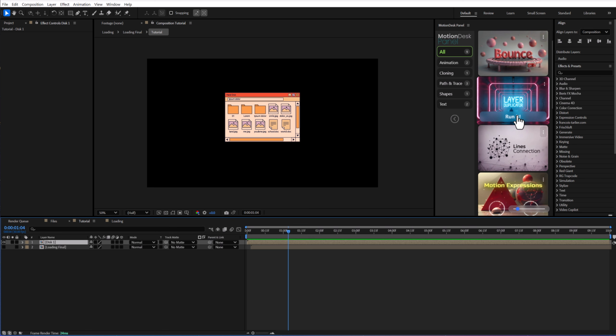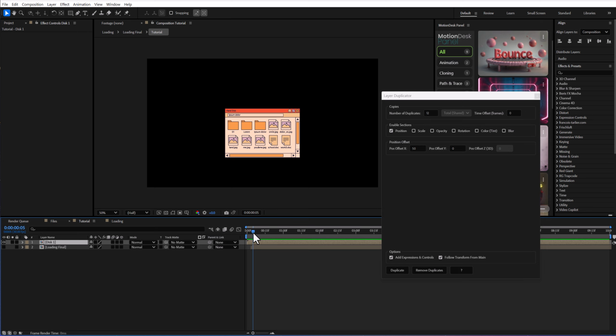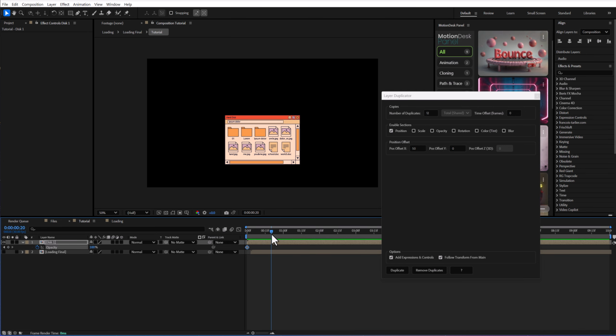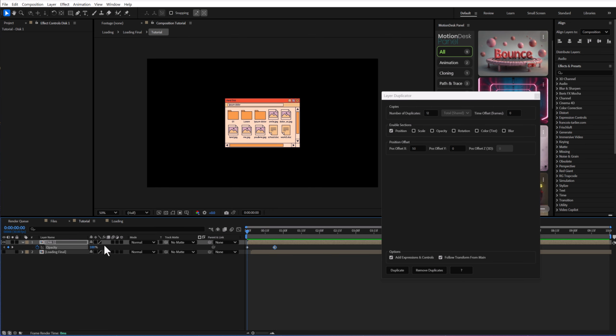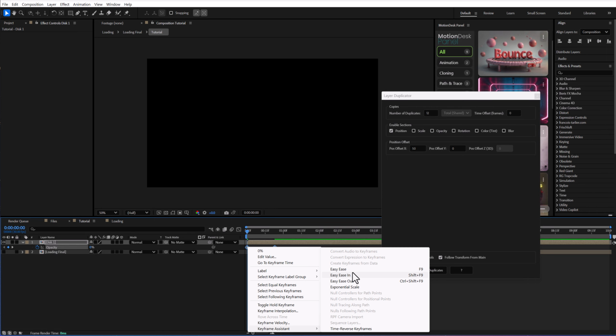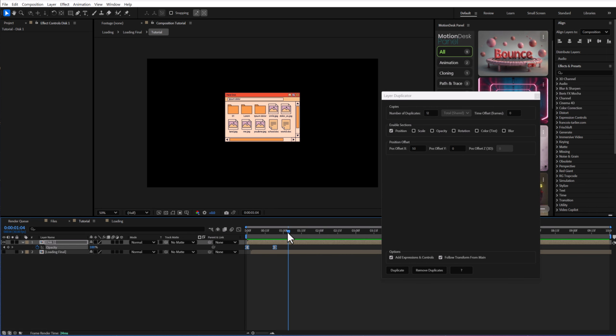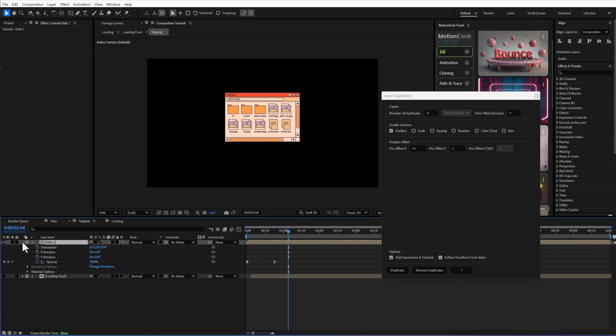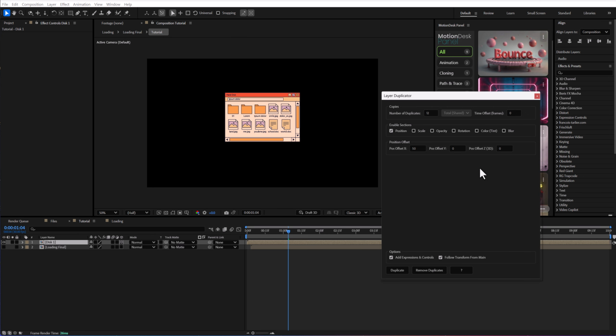I'll make the layer 3D, open the Layer Duplicator tool. Before duplicating it, I'll animate the opacity from 0 to 100. Set offset X and offset Z to 30 and the time offset to 2 frames. Then I'll set the duplicate count to 20 and click Duplicate to generate the layers.